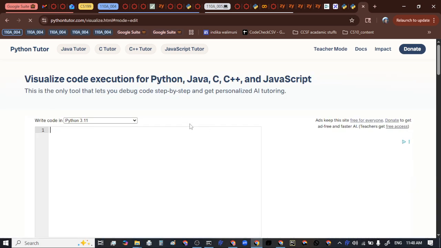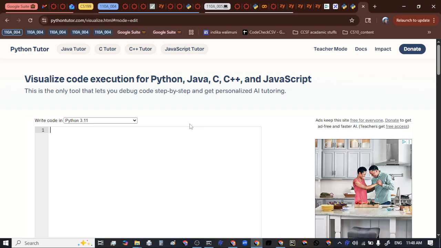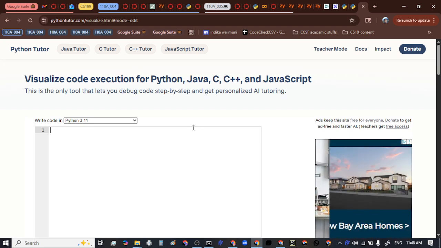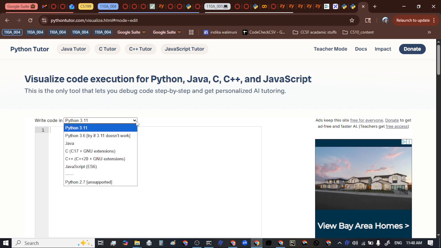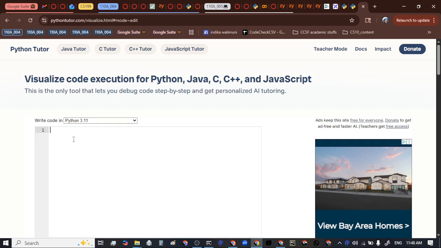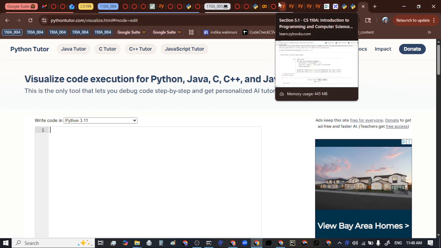So this should be one tool in your tool set, guys, to debug your code. Okay, and you can see that by default it says Python 3.11, which is good. Also, in future classes you may use other languages as well. Basically it's going to visualize how your code works, step by step, line by line. And then here is what Cybook has shown to you.